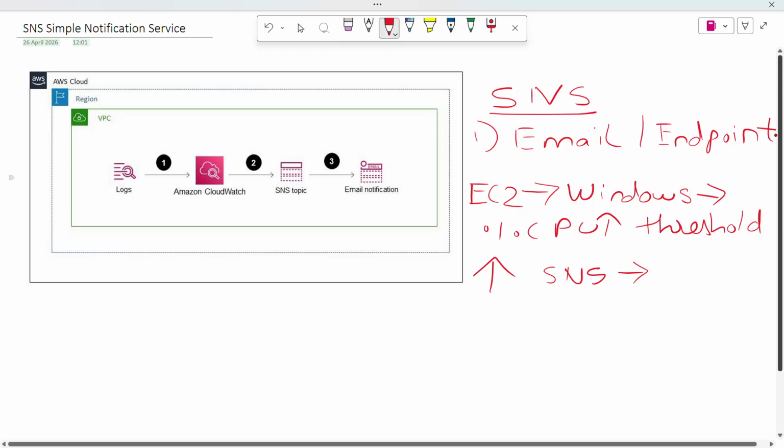So you can see here, I will be working on the AWS cloud platform, in the Mumbai region. I have a VPC, the default VPC, that I'm going to make use of. We have an EC2 server here, a Windows server we'll be using, and detailed monitoring has been enabled.